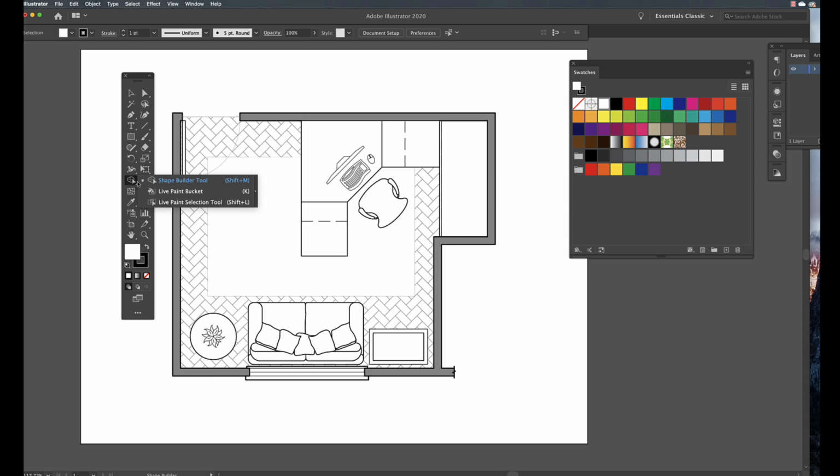Okay, so the tools that you're going to use to render with once you've made it a live render object are these: Shape Builder, Live Paint Bucket, and Live Paint Selection Tool. So you want to just tear that off by holding down your mouse button and moving over to this little narrow band at the end of the tool set. You're going to need this whole thing deployed up on your screen.